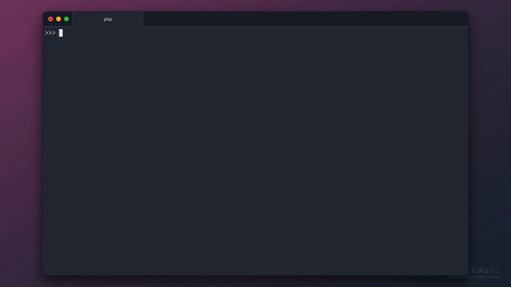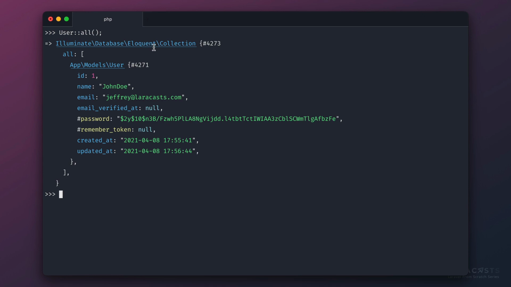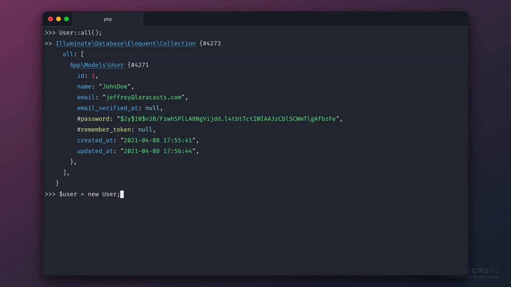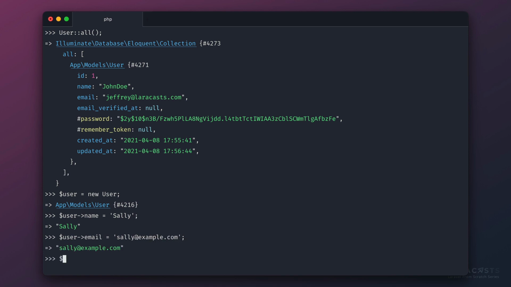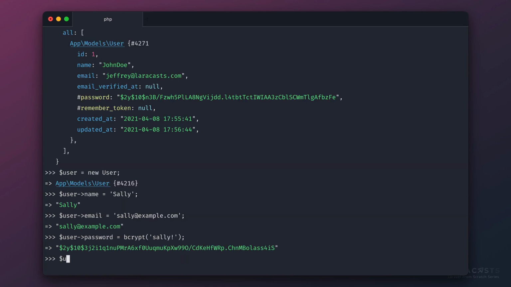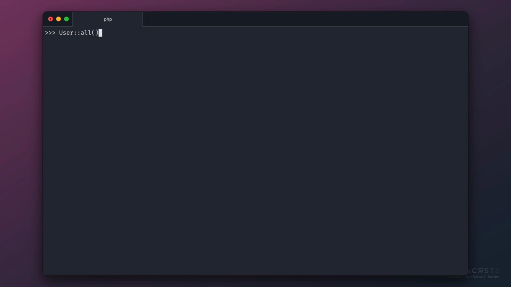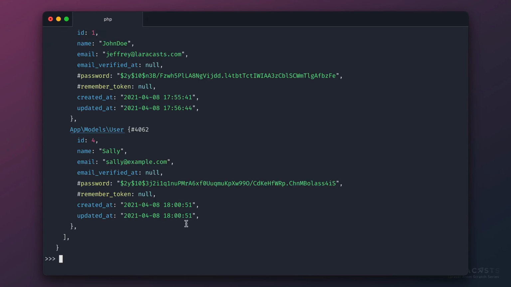Now, what about fetching all users? Well, User::all. Or in other words, give me a collection, and you should already be familiar with those. Give me a collection of all users in that table. So if I were to create a new user, user name is Sally. And finally, we will persist. If I now run User::all again, we should have a collection of 2 items.